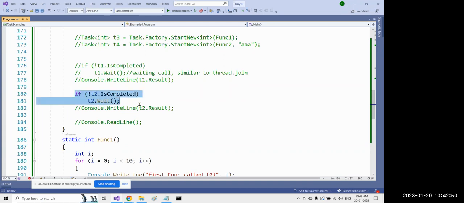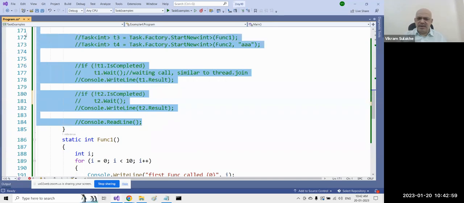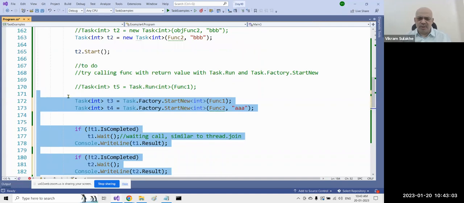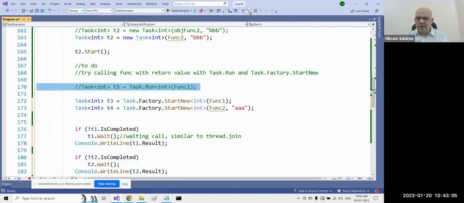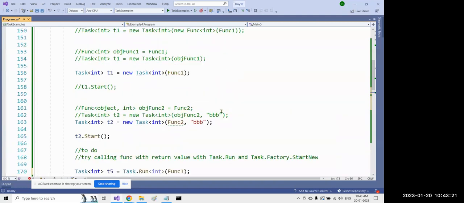Okay. So try it out with both, not giving this and giving it also. So I'm commenting these lines, but when you're in the lab, you need to try it out, like how I tried it out. What am I doing with this one? Calling Task.Run to start the function. What am I doing with this one? Task.Factory.StartNew, which has two options: without parameters and with parameters. This is what we've done.